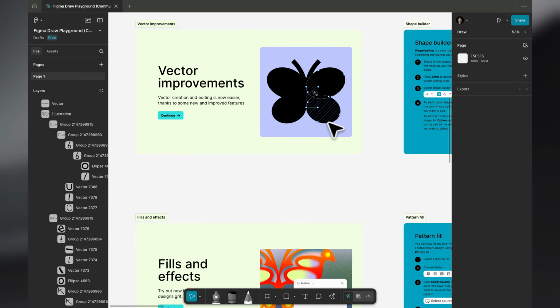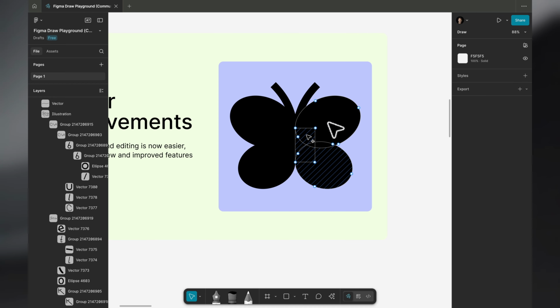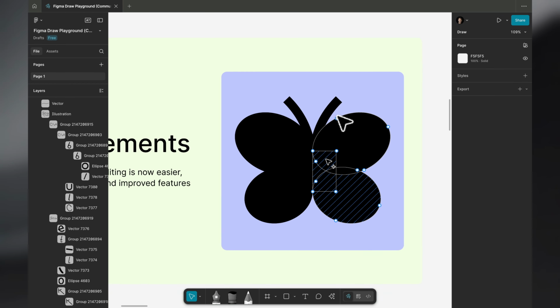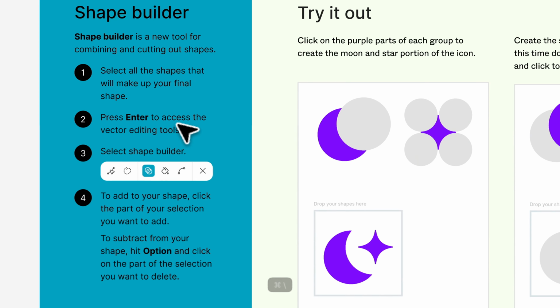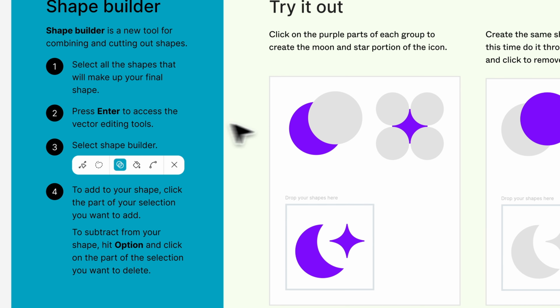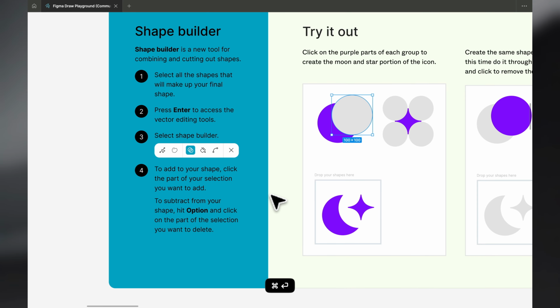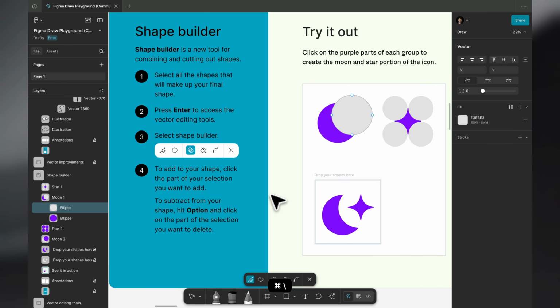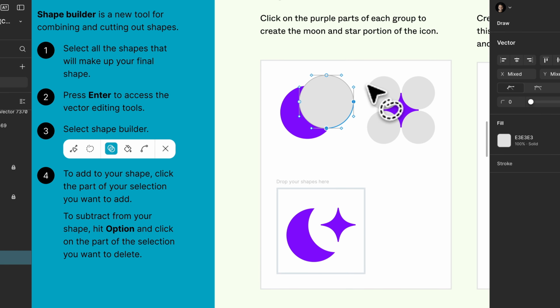Okay, vector improvements. This is the main thing I've been waiting for, because creating vector icons is mostly hell coming from Illustrator. Let's see how this goes. You can press enter and access the vector editing tools. So it should be similar. Okay, yeah, this is great. This already looks great.